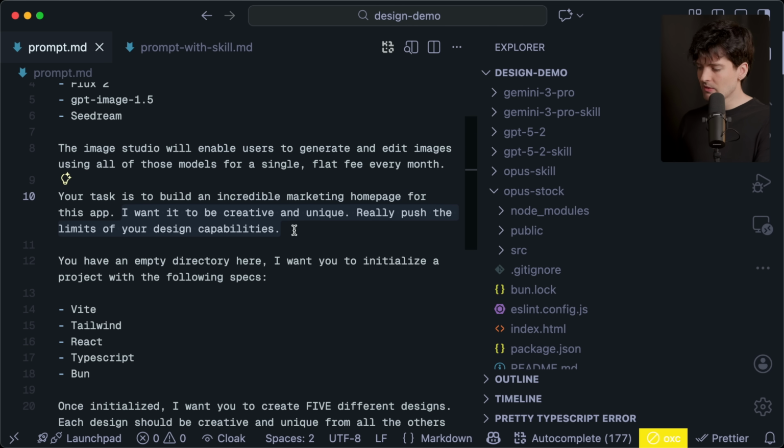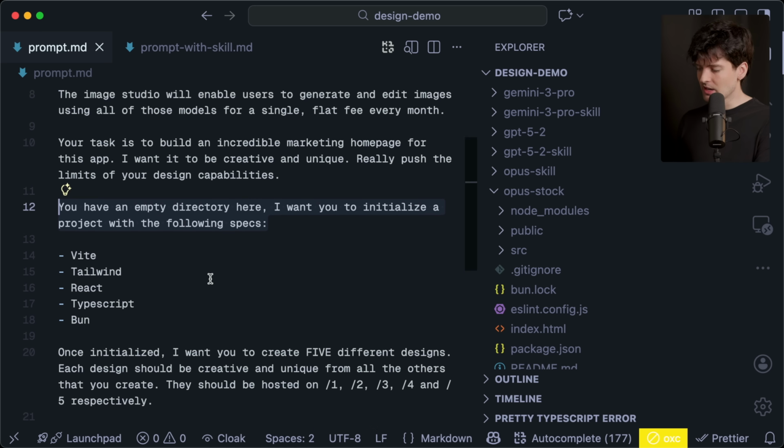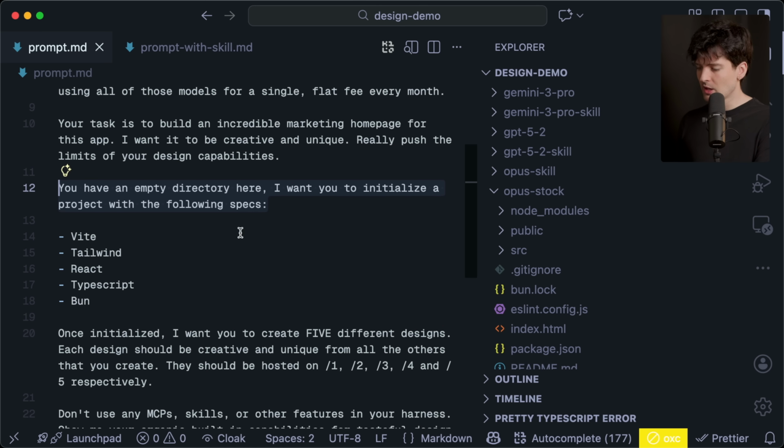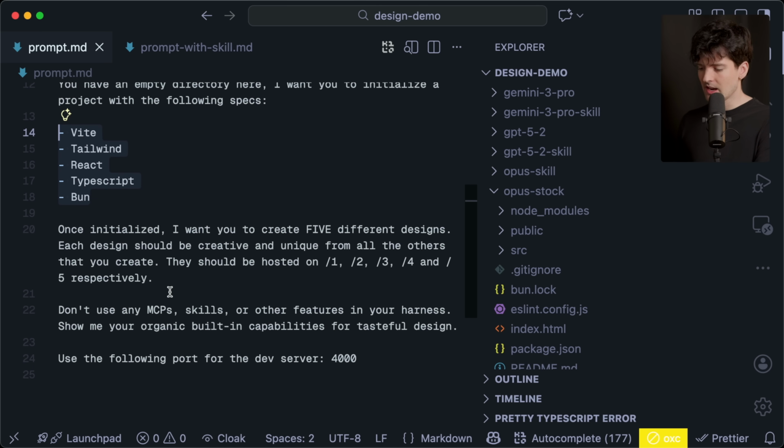I want it to be creative and unique. Really push the limits of your design capabilities. You have an empty directory here. I want you to initialize a project with the following specs. Vite, Tailwind, React, yada, yada, none of that matters.